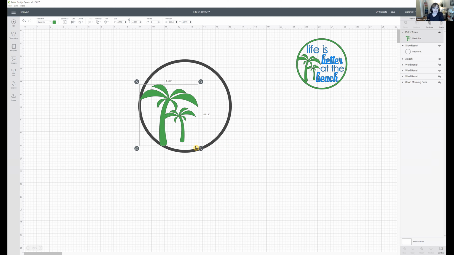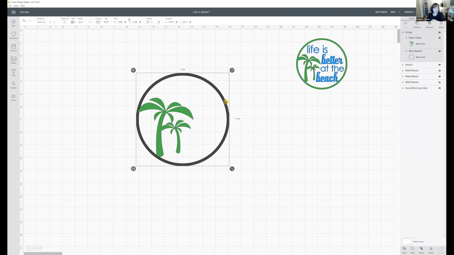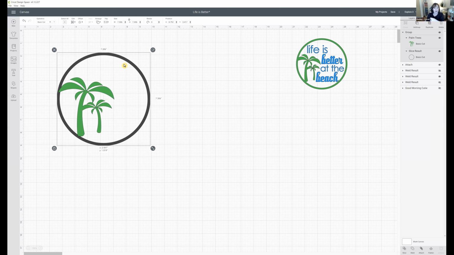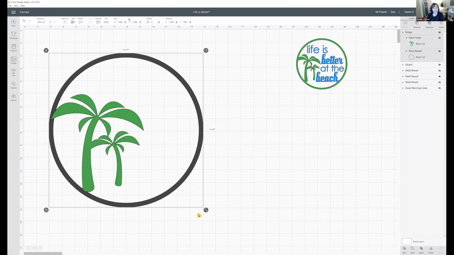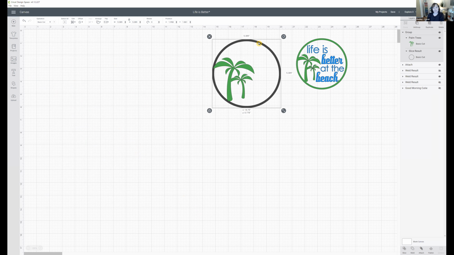And I'm not 100% sure how big my palm tree will be. So I'm going to grab my palm tree and my circle together, and I'm going to group them. In your layers panel, select group. And this allows me to keep them as two separate layers. They're two colors, but I can now move them together on my canvas. I can resize them together or shrink them together. Okay, so that was step number 2.